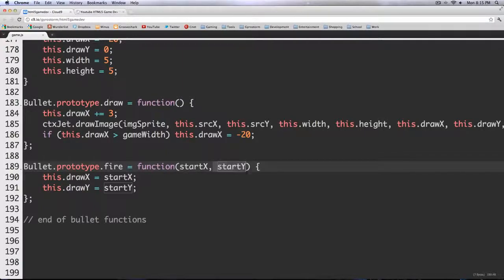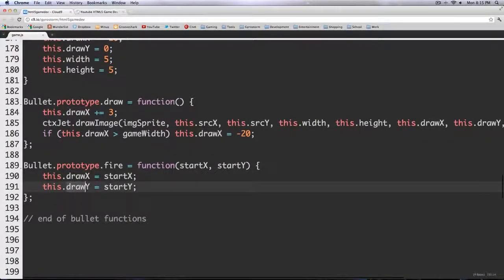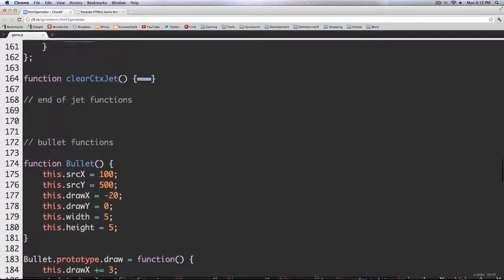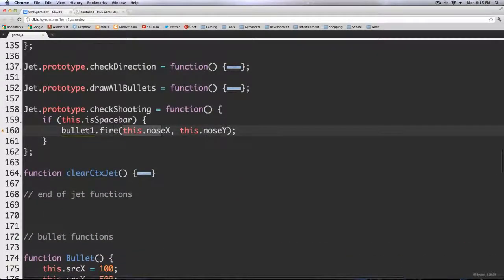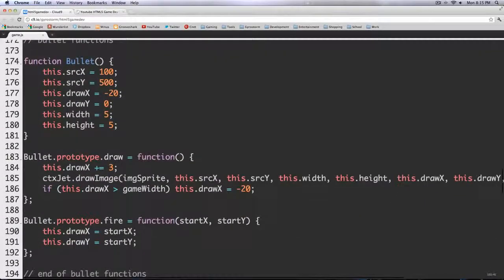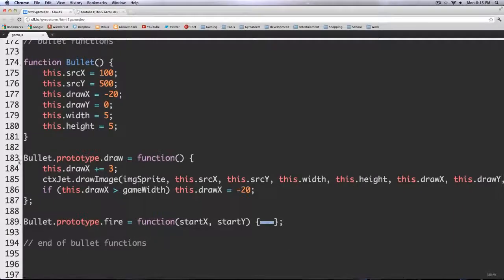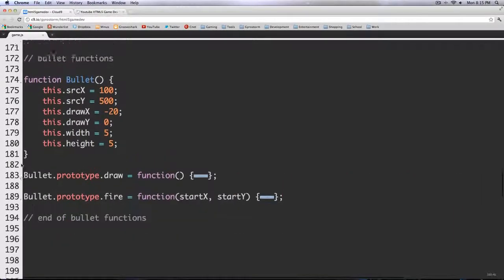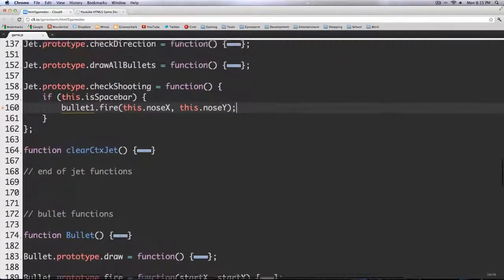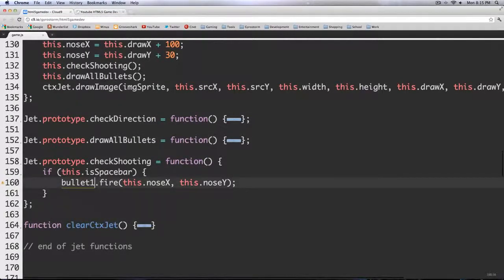And we're going to set the bullets draw X and the bullets draw Y to the X of whatever it tells us to, and the Y of whatever it tells us to, based on what we passed into it, which is nose X and nose Y in this case. That's what that means. Alright, so we have the fire function done, and we have the bullets draw, that's done. The bullet's done.